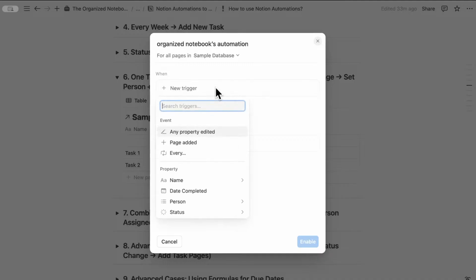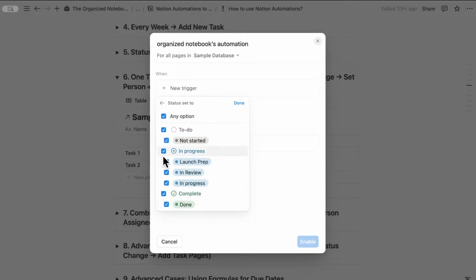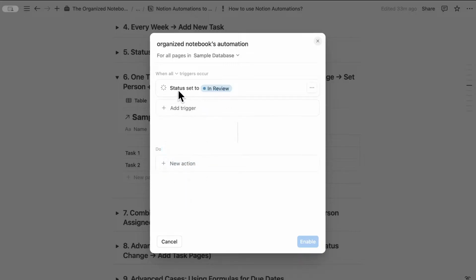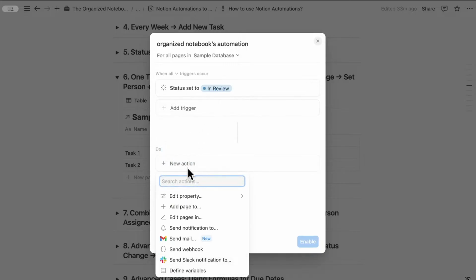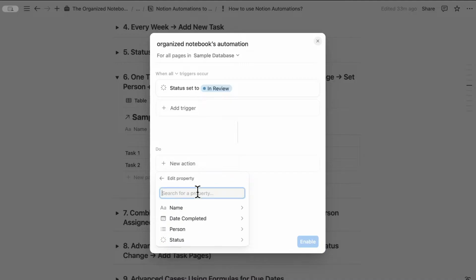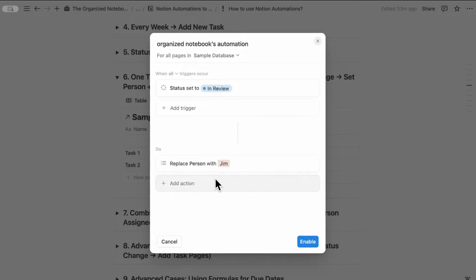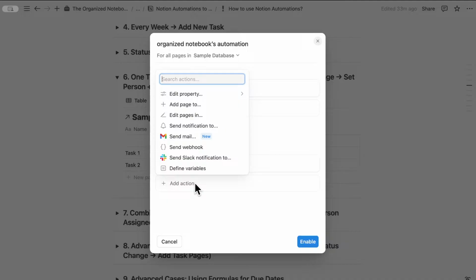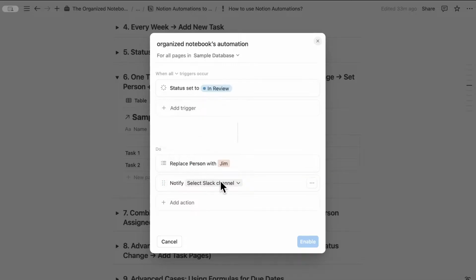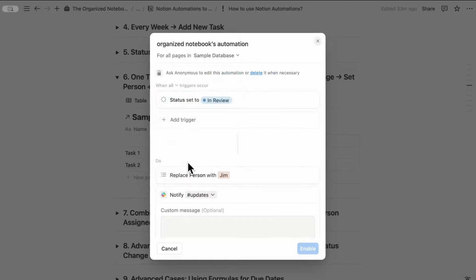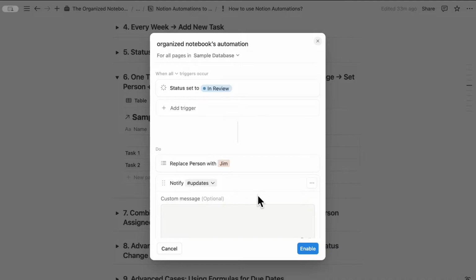So the first thing we'll do is to set the status. So let's say that whenever a task goes into review, it should be assigned to a certain person. So we're going to do in review. And then the new action is going to be to edit the property. So that's going to be the person. Let's say that this one goes to Jim. And then we're going to add another action, which is to send a notification. So I'm going to go ahead and do send Slack notification. And I'm going to do, let's say, updates channel. And we have it here.